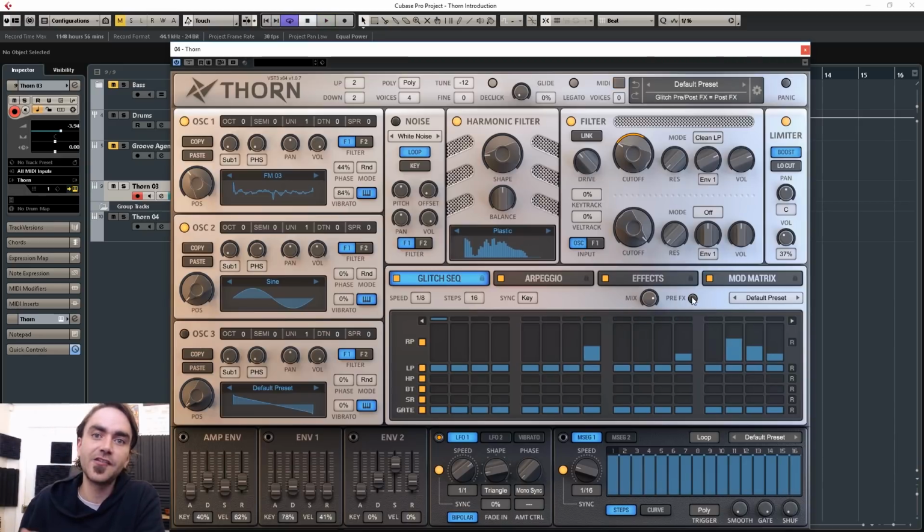And it's pretty cool. You can actually choose to have your re-trigger and glitch sequencer either before the effects or after the effects, and you've got a mix amount here, so you can choose how much you want to affect the signal and stuff like that.